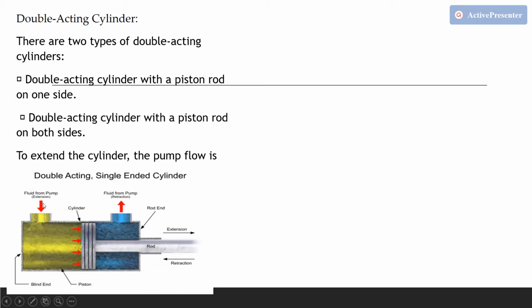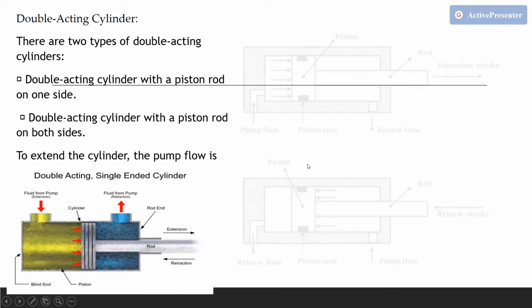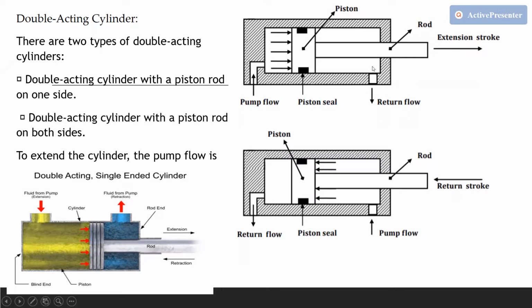Okay, so that is what happens in your double acting cylinder. This is the type of double acting cylinder with the piston rod on one side. You can see it has a piston rod only on one side, and that is where your fluid pump connects.